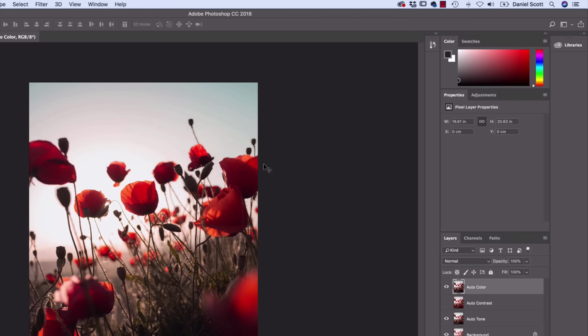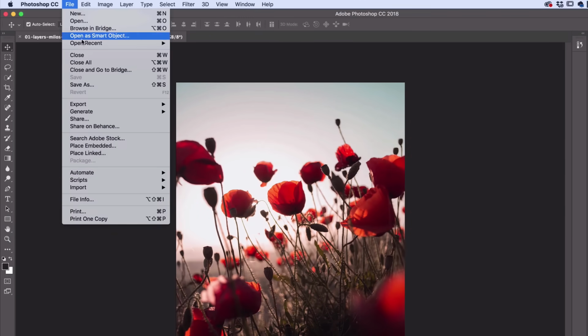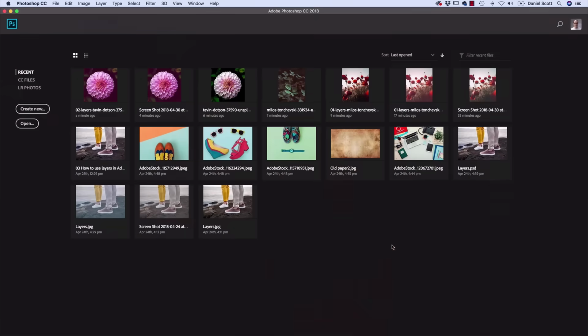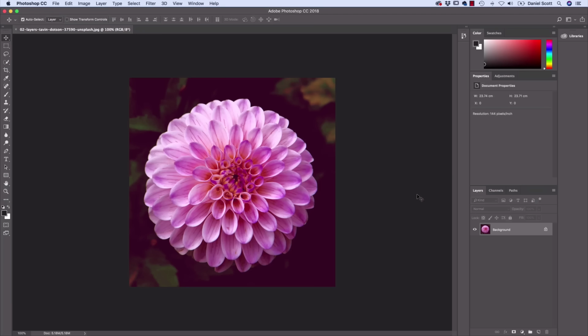Let's click OK. Cool. So let's finish this off by going to File and Close. And before you go, let's practice that. So let's go to File and go to Open. And I want you, on your own, to open up the 02 layers, the Tavern Dodson. Thank you very much for the image. Let's click Open. And I'd like to set you a task.